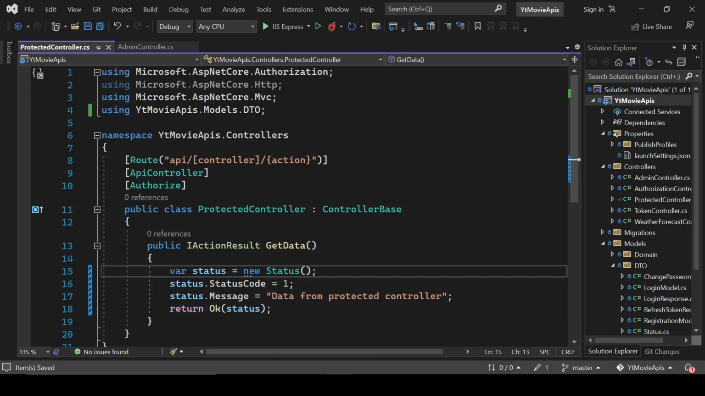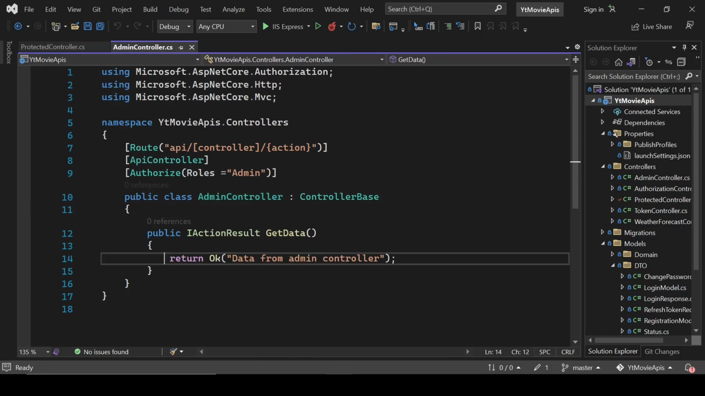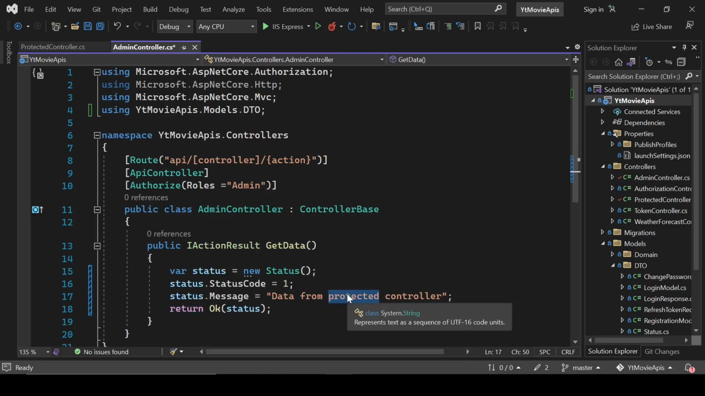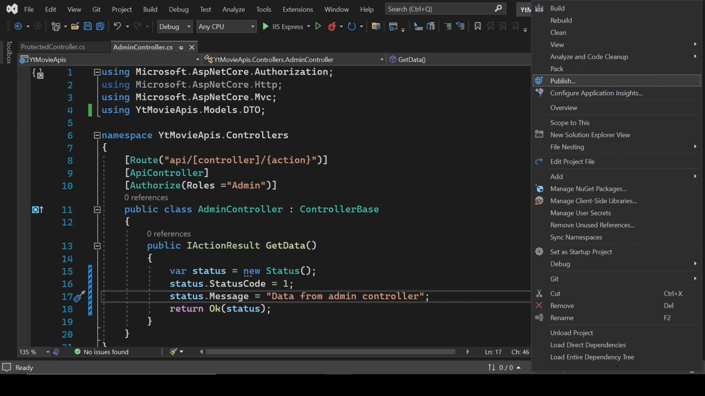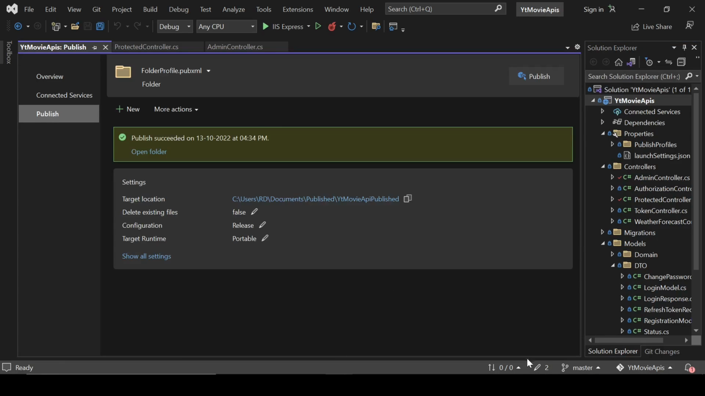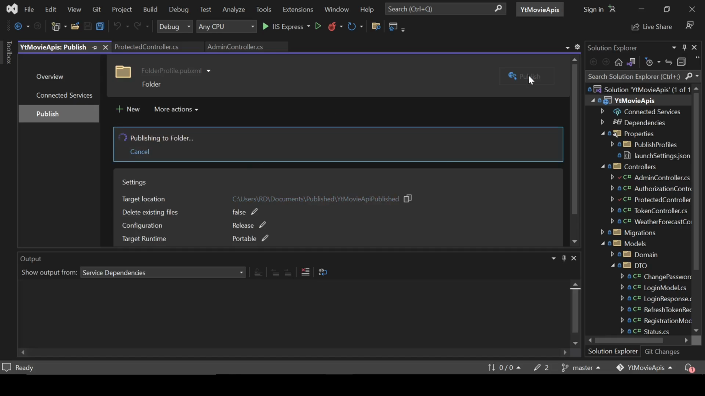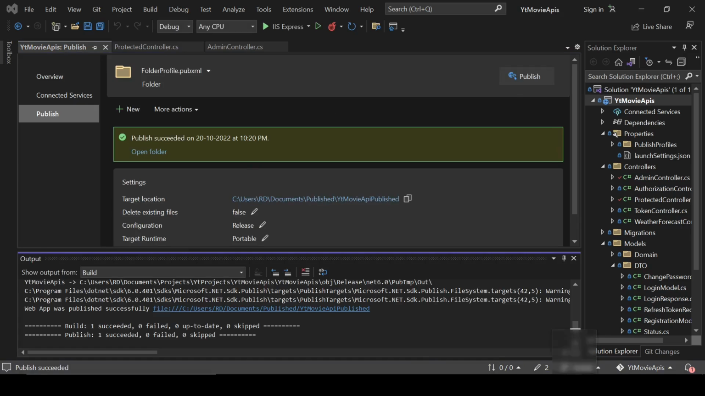And we will do the same here in the admin controller. Paste it here, and data from admin controller. Okay, and now let's publish it, and here publish. And it will take a while. Okay, now it has published.